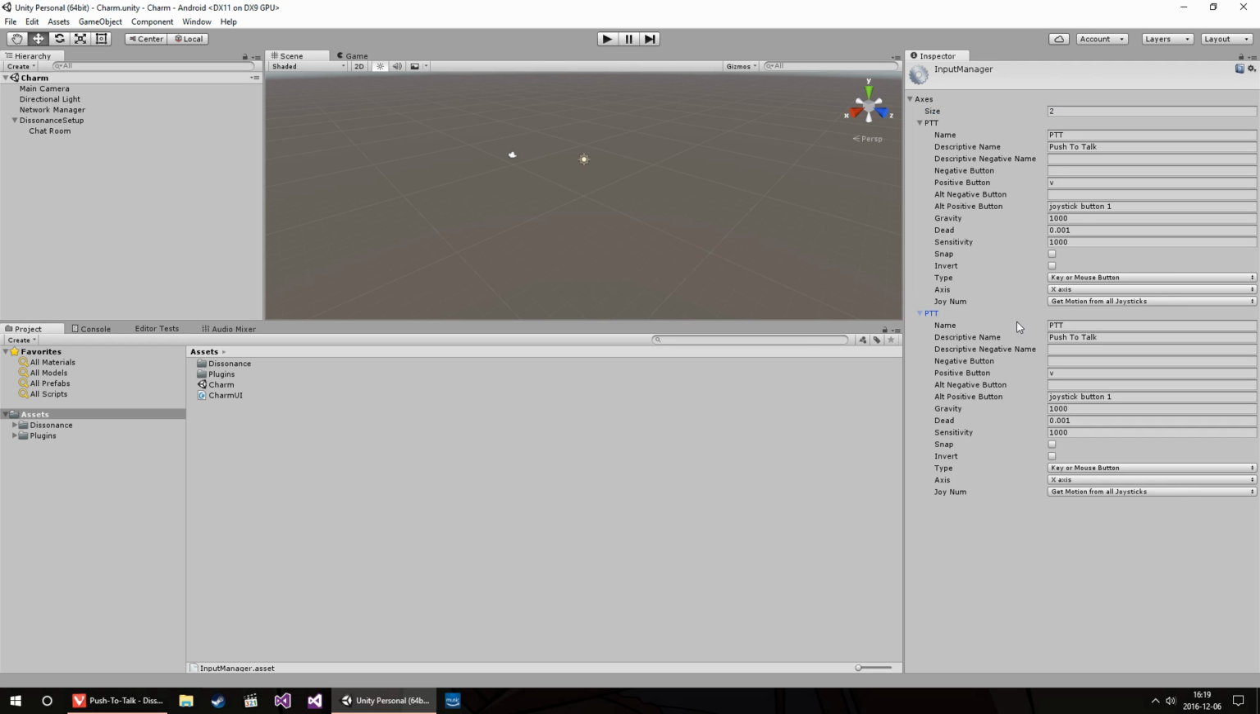Now you can name the axis. So let's call this Team Chat. You can give it a descriptive name, which is what the user actually sees. So let's call it Team Chat Push to Talk. And then you can choose the positive button. This is what will actually be the default push to talk button. So let's make that B next to V.